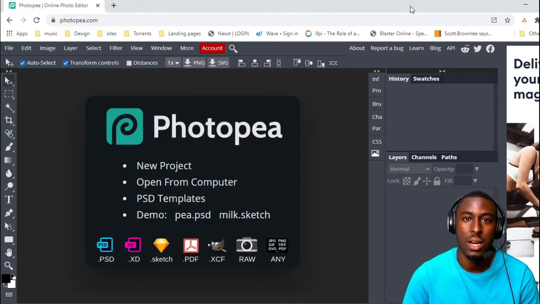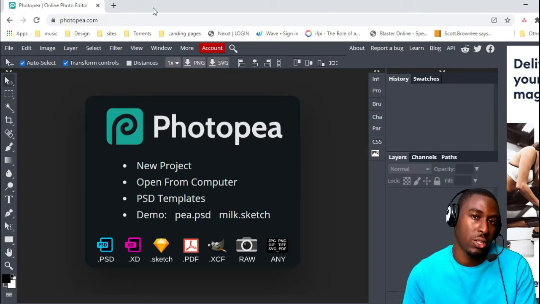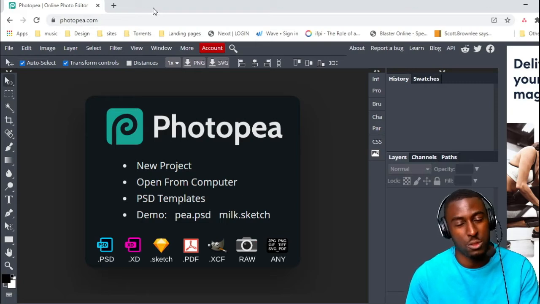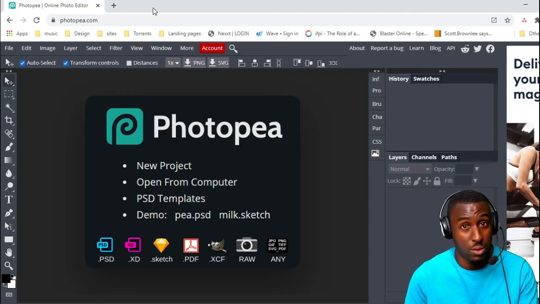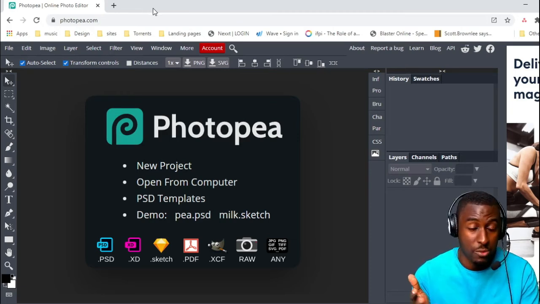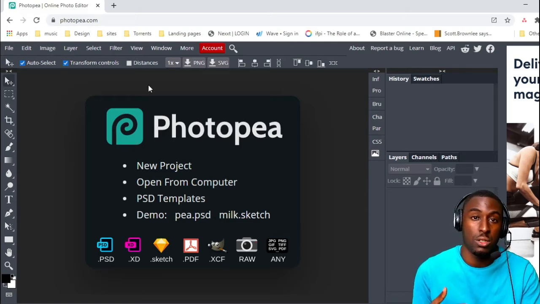Photopea is really a web-based designing suite. I was looking for a free alternative for Photoshop, and I found Photopea. It's a very good web-based software, and I think it's great for persons who are just starting off with Photoshop or want something similar to Photoshop but at a free level where they can practice, or you are actually a Photoshop user and you're looking for something free.